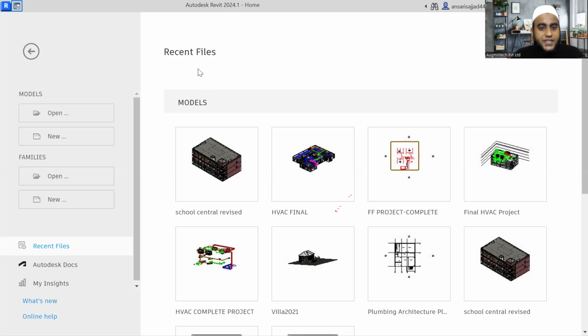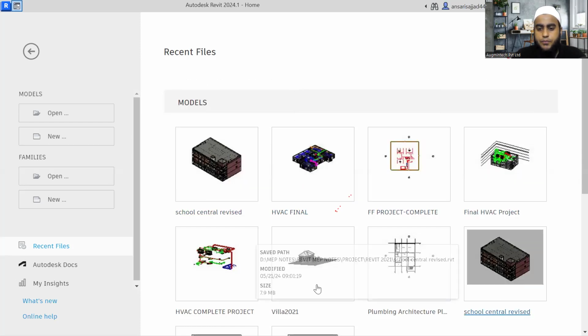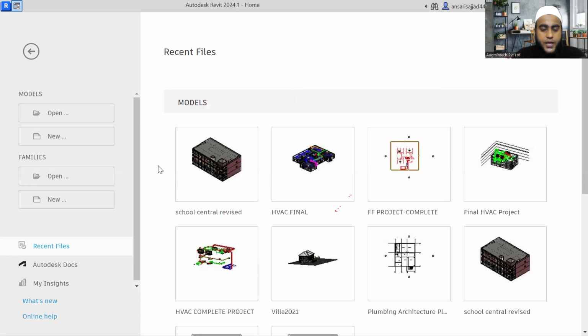Okay, so this is your recent files window, and it is sometimes also called the welcome window. Whatever project you have saved recently, you will get the preview of it here. Here we have two options, can you see? Model and Family. Generally, we have four types of Revit file. All of you remember this thing.